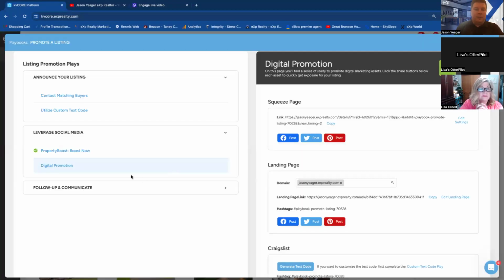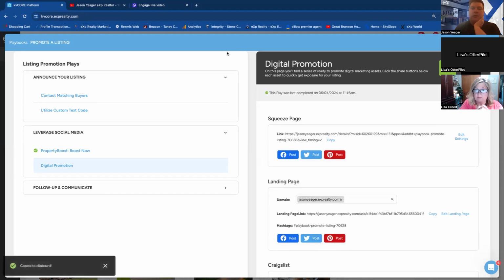Now let's go back to the playbook here. So the next play after property boost is digital promotion. On this page, you'll find a series of ready-to-promote digital marketing assets. Click the share button below each asset to quickly get exposure to your listing. So you have a squeeze page that's already done for you. I'll show you what that looks like here.